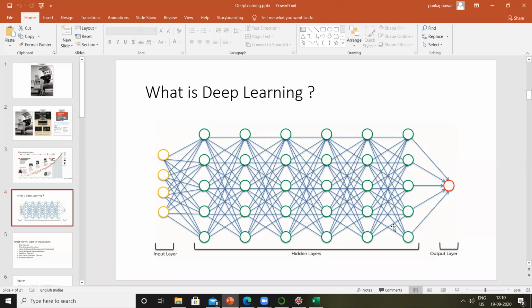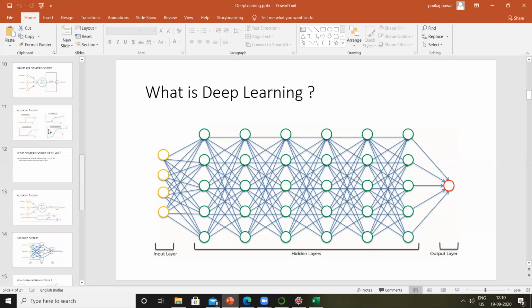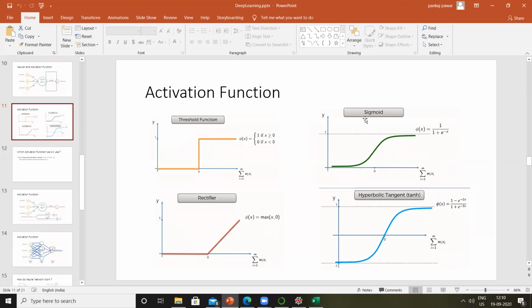Now all of these green circles in the hidden layers are nothing but neurons, right? And these neurons, from a computer point of view, are nothing but mathematical functions. We call them activation functions. The activation function takes the value from the previous layer, then it applies the activation function and passes the output to the next layer. Various activation functions which we saw in our last sessions were the threshold function, sigmoidal function, rectifier function, and hyperbolic tangential function.